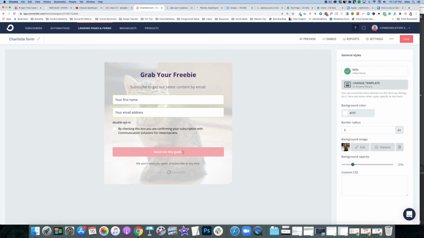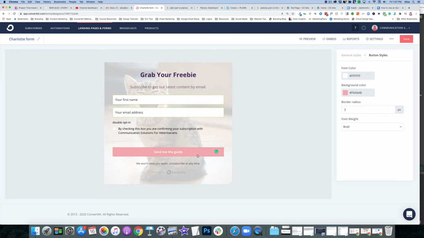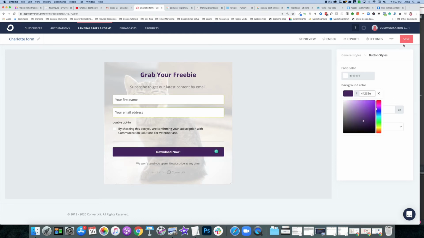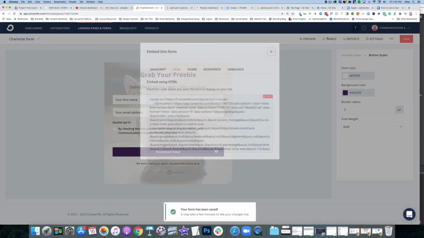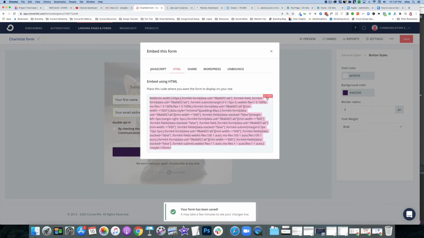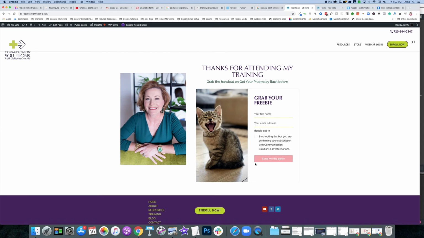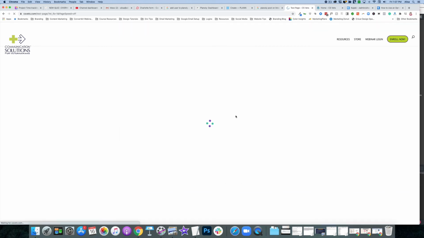Once you do that, the other thing we didn't change was this button color, and I just missed it. So I'm just going to change this to download now, and then I'm going to change our color to match the rest of our branding. So that's that. Once we hit save, if we go back to embed and we grab that copy again, and sometimes you won't even have to copy this again, but just in case, we're going to go back to our page and we're going to edit this. I have to go back into the editor.